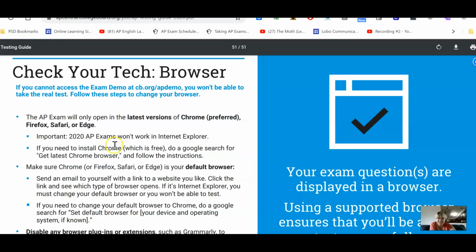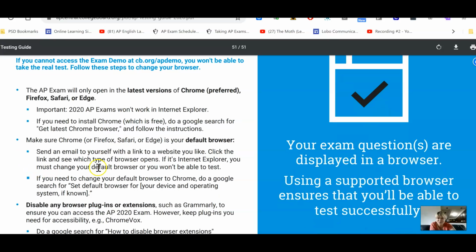Okay, good. And we already went over this. Make sure that you are using Chrome and disable any plugins or extensions like Grammarly. If you need to, you can figure out how to disable browser extensions.